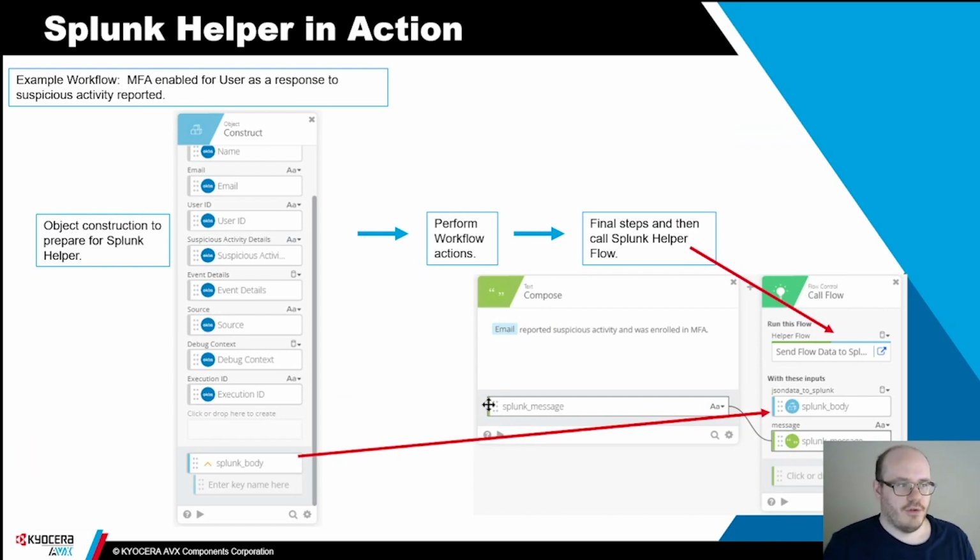So here I'm just going to walk you through some key points. This is an example of MFA enabled for user as a response to suspicious activity reported. We first begin with object construction. As I've mentioned a couple of times previously, we construct that object with all of our custom logging details. Then we perform workflow actions, which can run the gamut from creating user, updating user, etc. Then we perform final steps, and we call our Splunk helper flow.